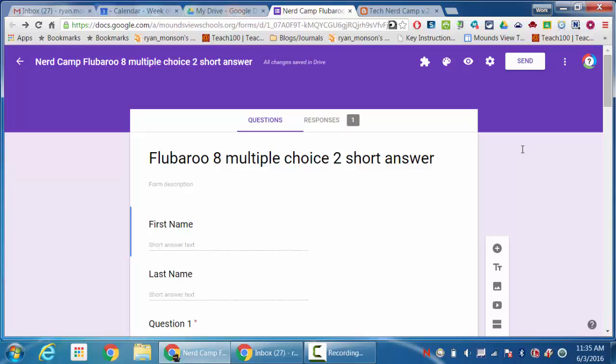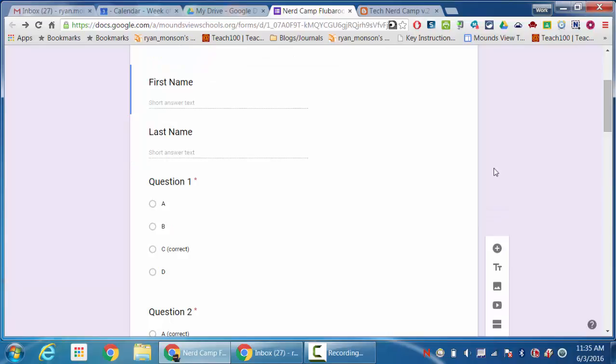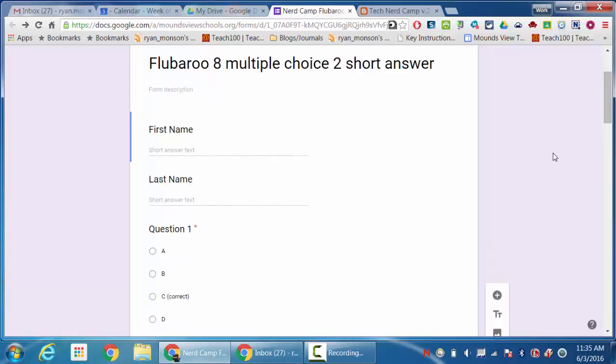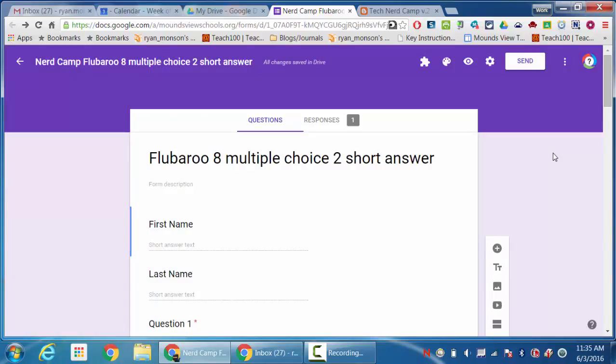Flubaroo is an add-on that can help you grade quizzes in Google Forms. So I have created a generic quiz here, and the quiz has a bunch of questions that are multiple choice that have a specific correct answer that I have chosen. When you actually make a quiz, please don't put correct on there. I just do that so I know which letter I want to be correct. I also have two short answer questions at the end.